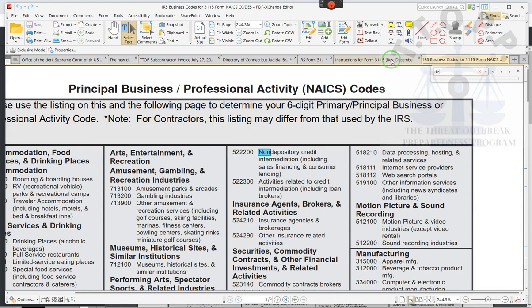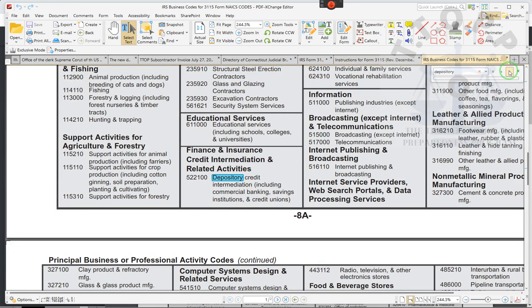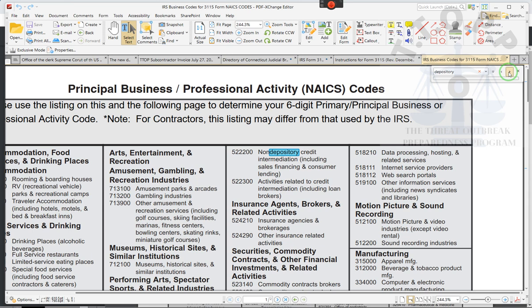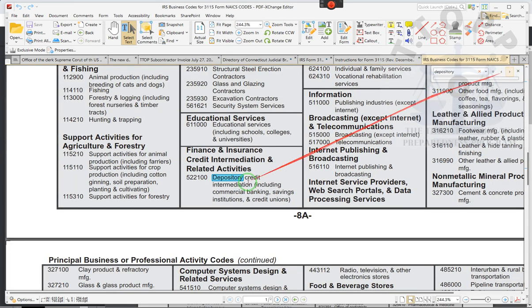We're going to do that. D-E-P-O-S-I-T-O-R-Y. Depository. Depository credit intermediation, including commercial banking, savings institutions. Yes! So this is going to be a code that I'm going to possibly use. I can't tell you that I'm going to use this code, but a sample 3115 form will be up there for you all to fill in all the blanks. But hold on, let's see if we got another depository institution. That's none. So there are only two.